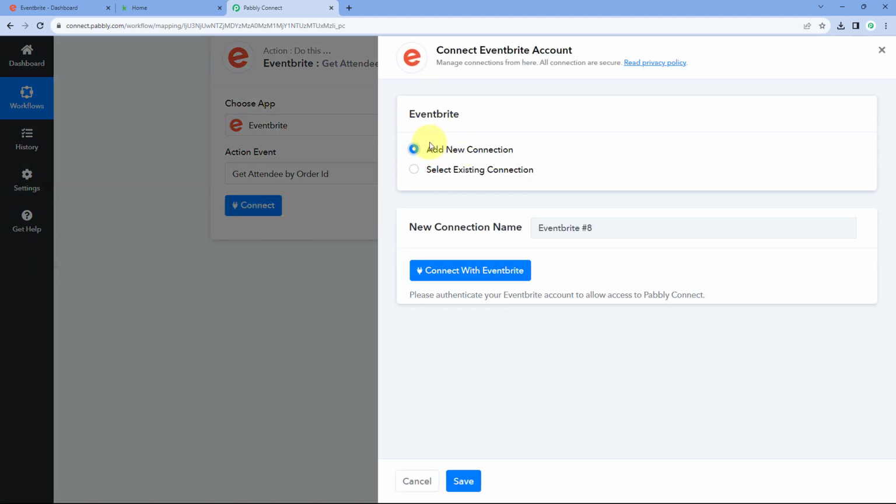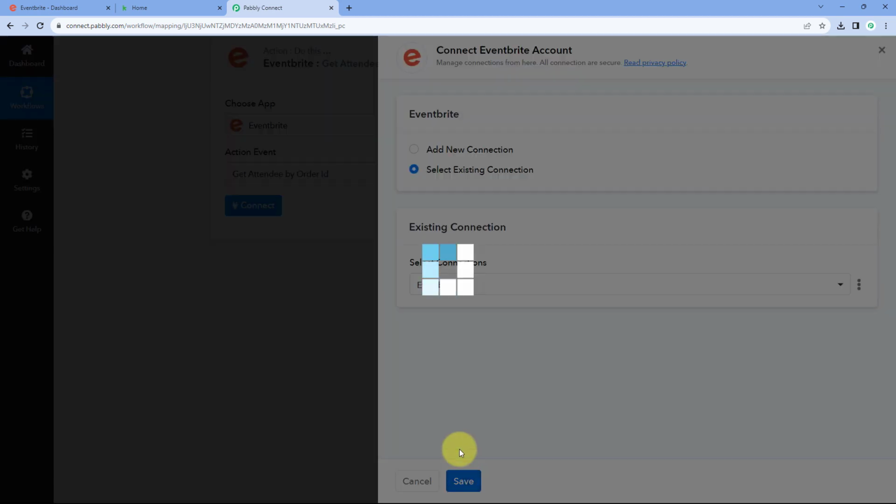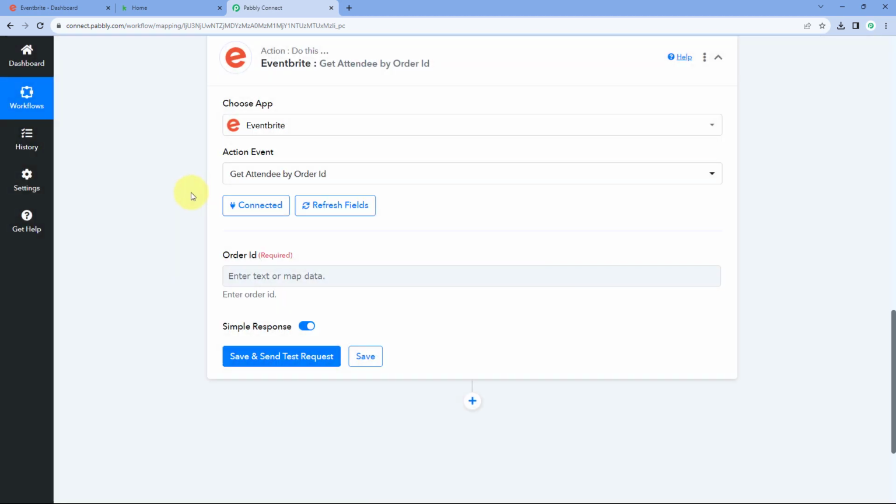Now here guys, because we have connected our Eventbrite account with Pabbly Connect in the previous step, we don't have to make a new connection over here. You can select the existing connection which we have just now made in the trigger step and then just click on save over here. When we click on save, we will see once again our Eventbrite account will get connected with Pabbly Connect in the action step 2.